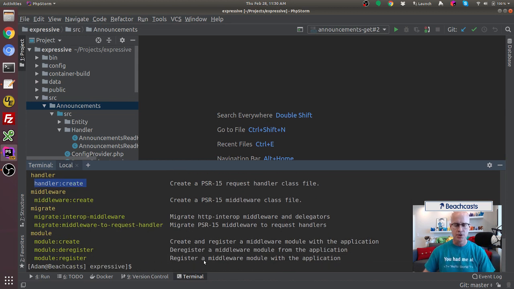So we're going to do that, and what we're going to do is we're going to issue the command composer expressive, and we're going to pass expressive that command handler:create. Now, as part of the handler create, we need to give it a namespace and tell it what we want. We want to tell it the handler that we want it to create. So we're going to go ahead and put that in. Now, of course, we're using the module announcements.